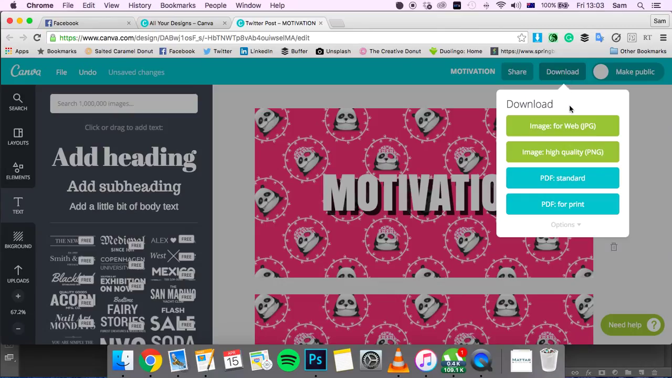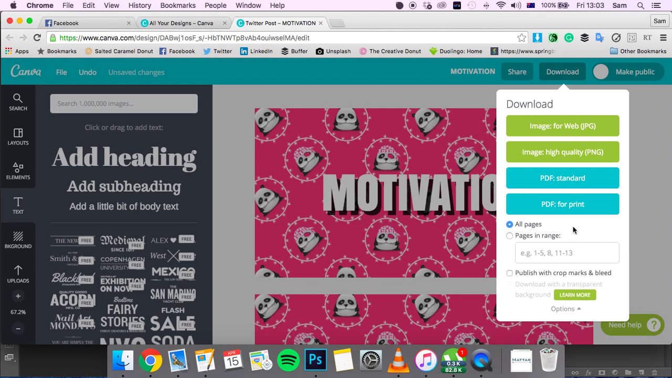So then all we do is click download, and it says JPEG for web. You could go PNG. I would probably go PNG because WordPress will automatically resize it and pop it into PNG anyway, and I like to start off with as high resolution as possible. Obviously you've then got the options for standard or for print. I'm not sure what this does. There you go. Okay, there you go. So you can pick certain things.